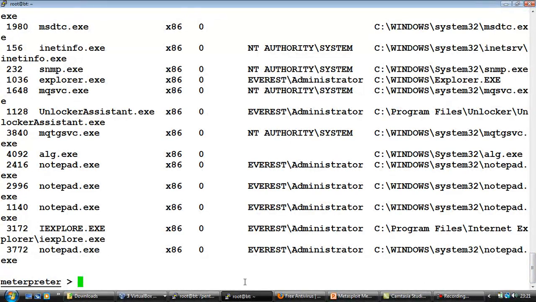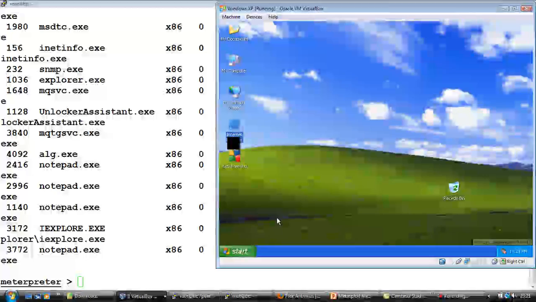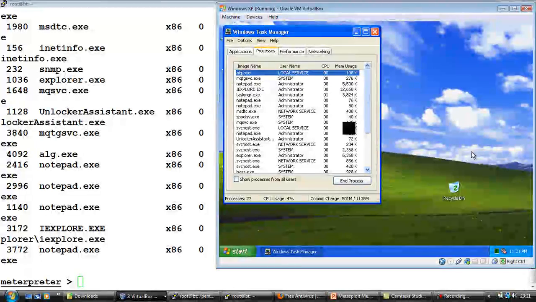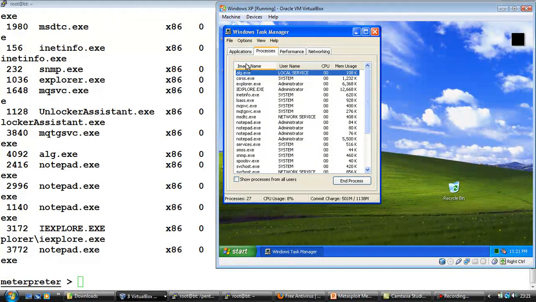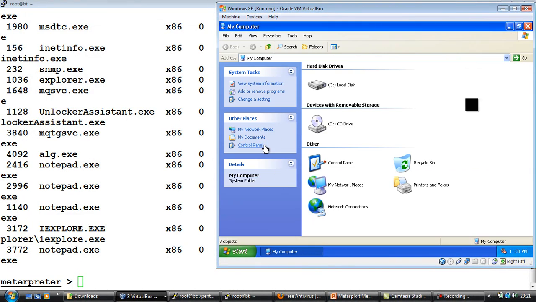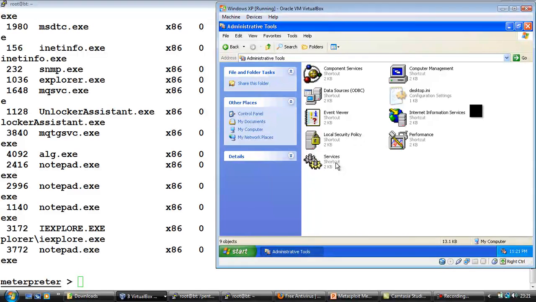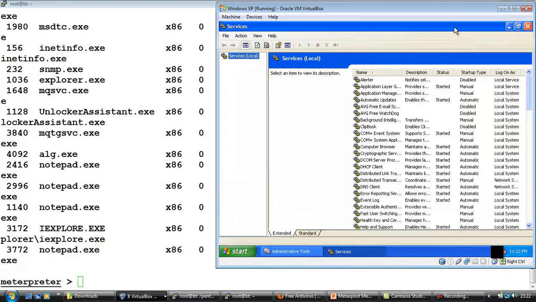Now if we go back to our VirtualBox environment, you will notice that the whole AVG system tray icon, everything, has disappeared. Even if you look at the task manager, I think everything has been killed. You won't find any more AVG here. And just to verify, if we go to the control panel, administrative tools, and look at the different services, we should find that AVG has been disabled.